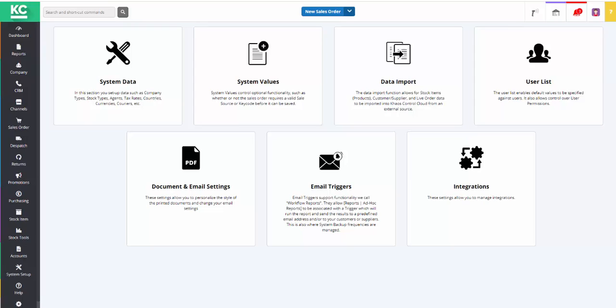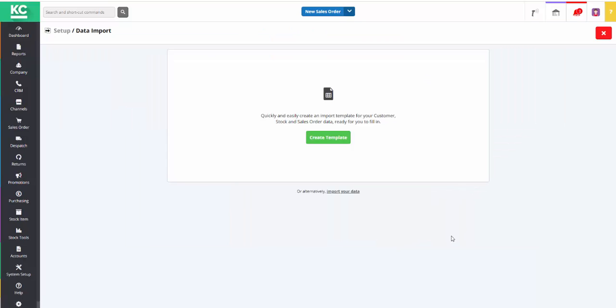In this video I'm going to show you how you can use the Data Import tool to import stock items into the system. To do this we need to make sure we're in the System Setup screen, and then we can go ahead and click on Data Import. This will open a wizard which will take us through the steps of importing our stock.